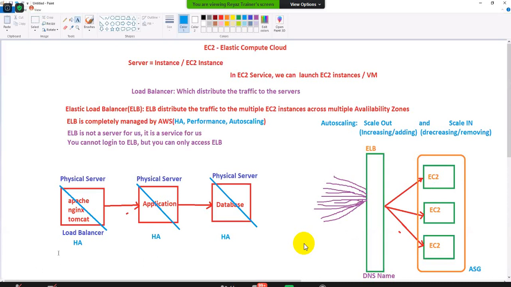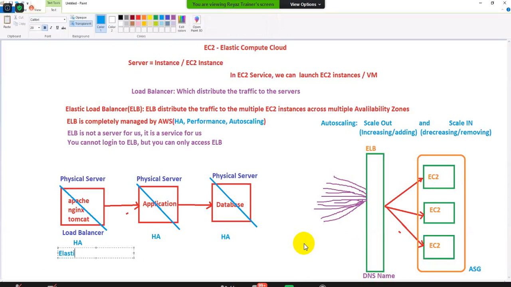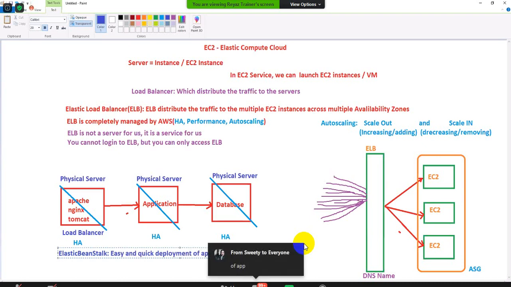So guys, Elastic Beanstalk. I'll just write it here. Guys, these are all certification questions. Whatever I am writing here in notes, whenever I ask you what is Elastic Beanstalk, you should say easy and quick deployment of applications in AWS. It's called Elastic Beanstalk. How it will work and all, we will see. This is just a trailer.